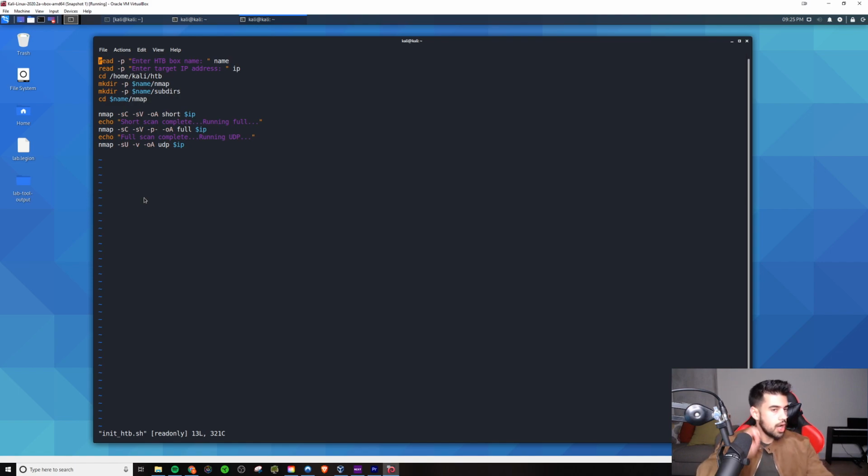Now, with this one here, I'm using the read command. This is how you can take user input. This is a little shortcut way to do it here. If you do it with a -p flag, I can prompt the user to enter the Hack the Box name, and then whatever they type, it will store it in the variable name. I do the same thing for IP address, stored in the variable IP. In bash, when you declare a variable, you just do it like this.